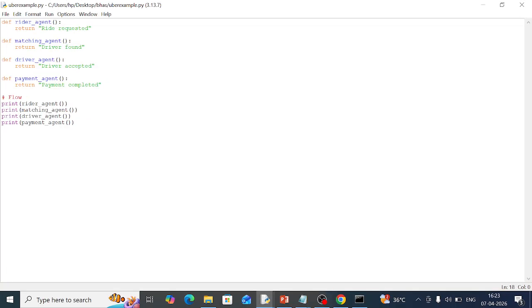See, what we are doing here: for rider agent, I am creating a function and returning ride requested. For matching agent, I am returning the matching agent function, returning driver found. For driver agent, I am returning the driver agent function, returning driver accepted. For payment agent function, I am returning payment completed. And then I am calling rider agent, matching agent, driver agent, and payment agent.